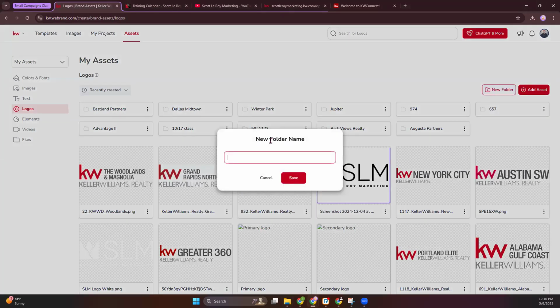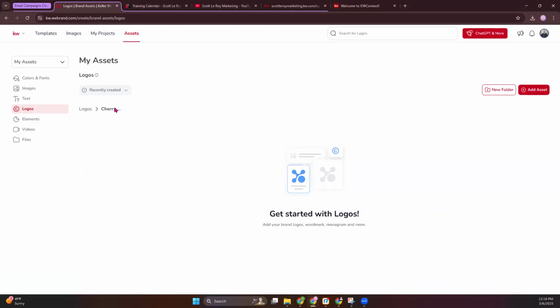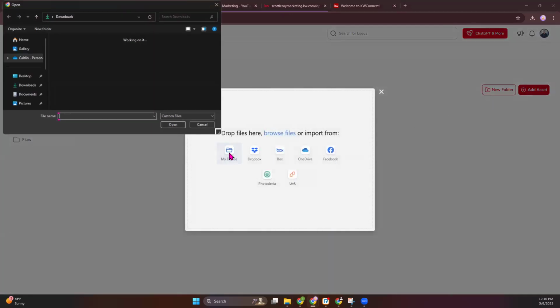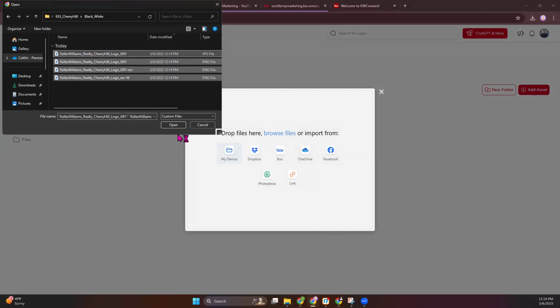Now I like to add a new folder, Cherry Hill, and it will add that right here. And I can go into that. Now we're going to go ahead and just add those assets. So I'm going to go and pull them from my computer. We're going to go right into this folder. I'm going to get all of these black and white ones that are available.